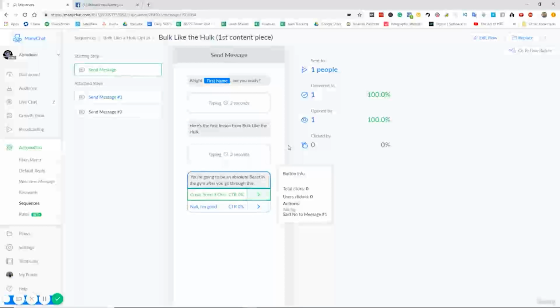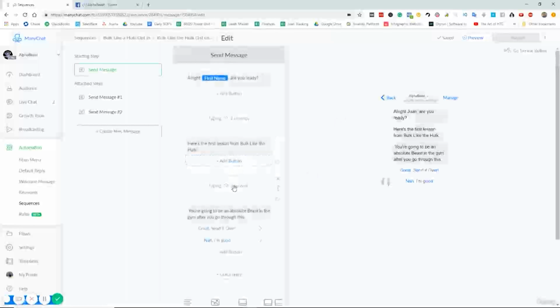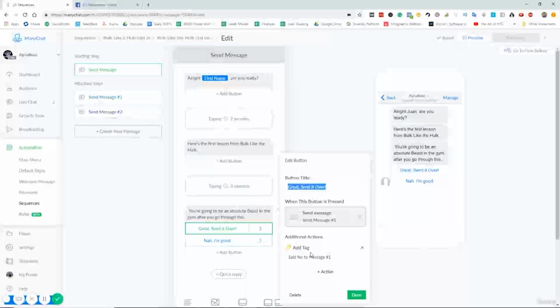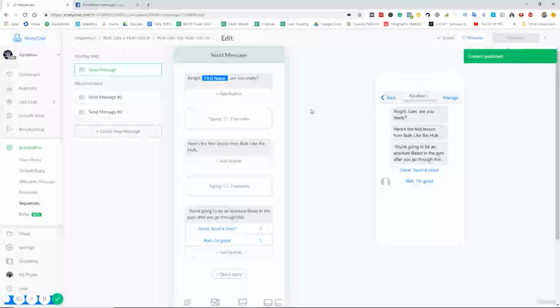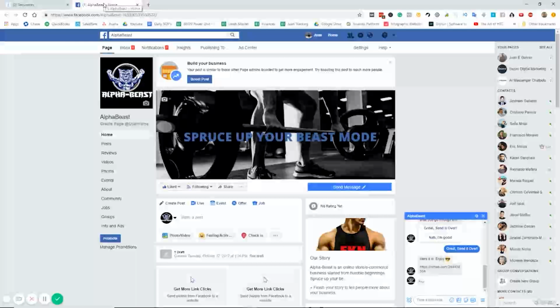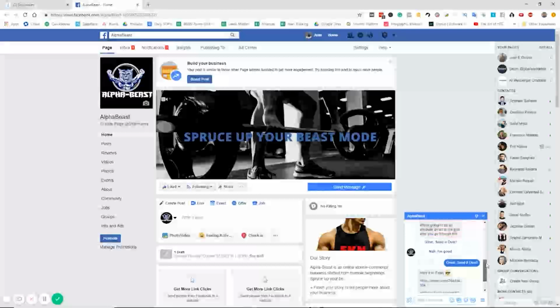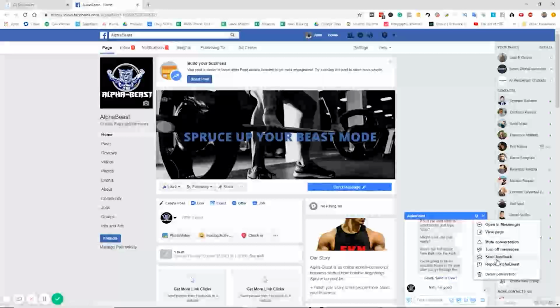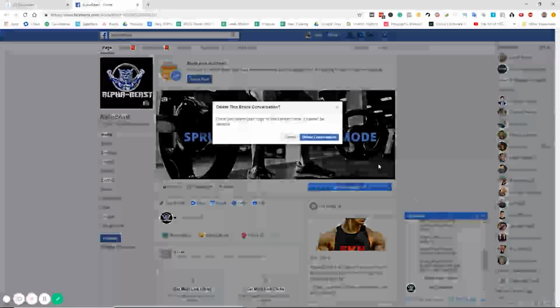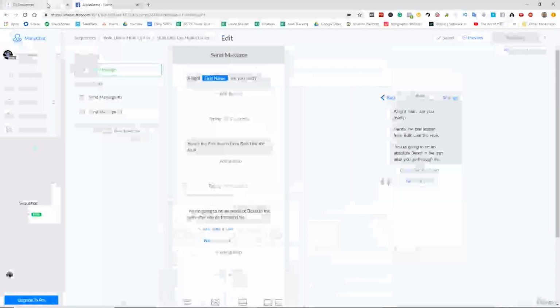Maybe I didn't save it properly. Great, send it over. Said no. Yeah, it's still showing this. Gone through message 2. Okay, done and publish. Let's try this one more time, just for heck's sake. Let me go delete it. That's really bothered me. Okay, delete conversation, nice and simple.